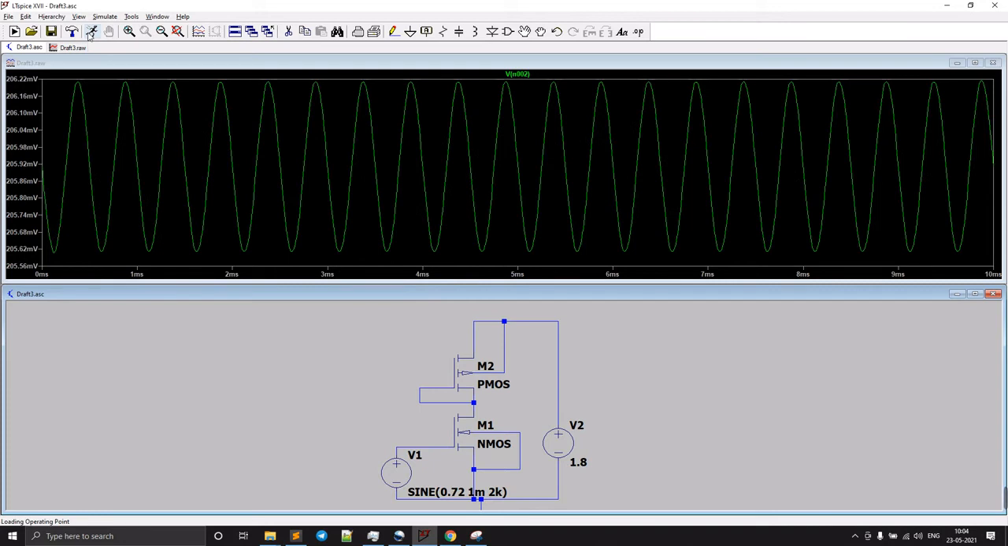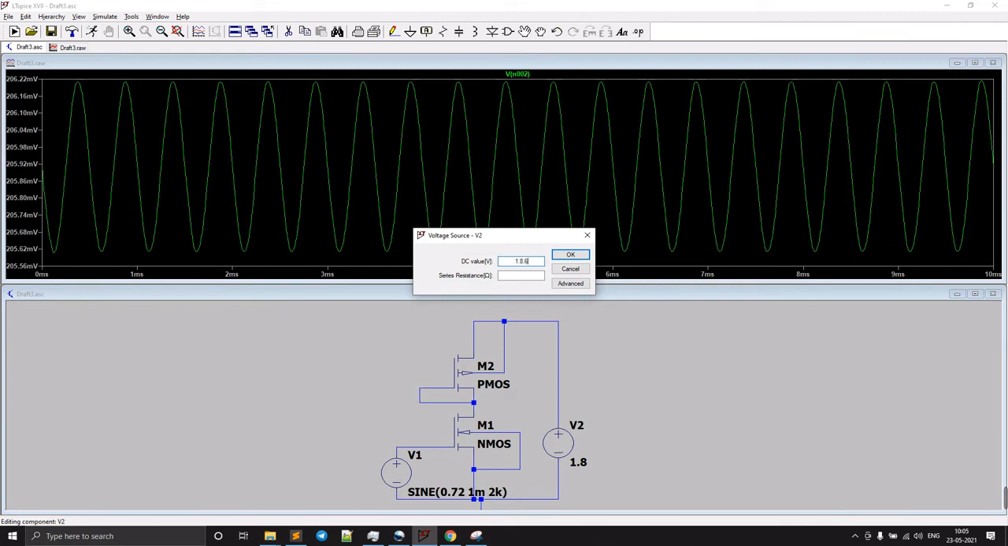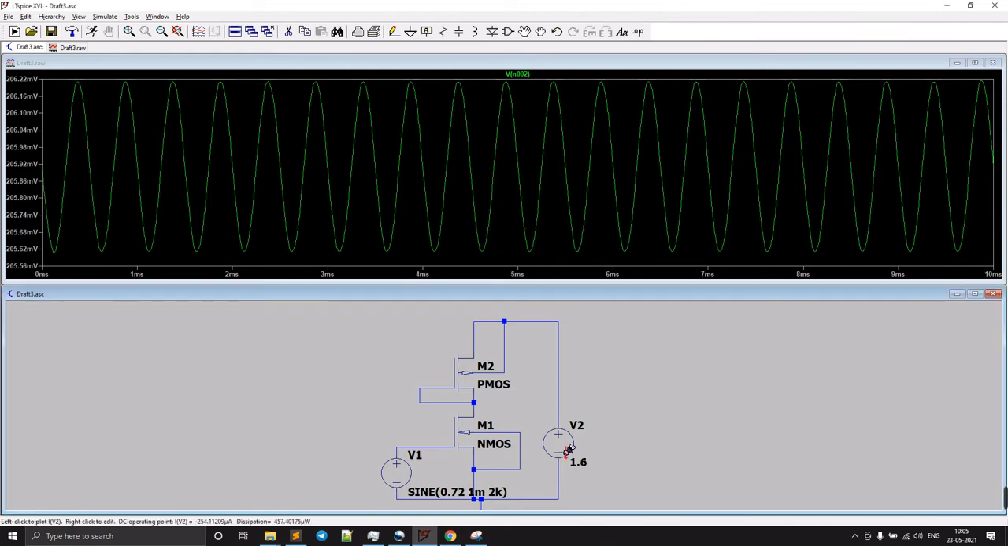Now this is just 0.8, the gain of just 0.8. So we'll just change these parameters. I think changing these parameters won't affect our circuit if we make minute changes.